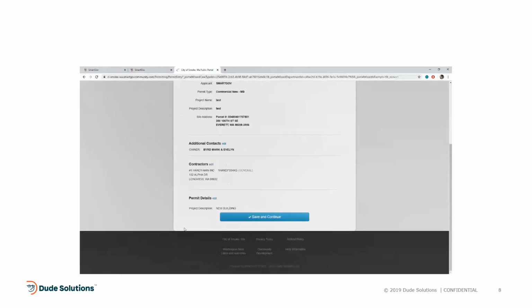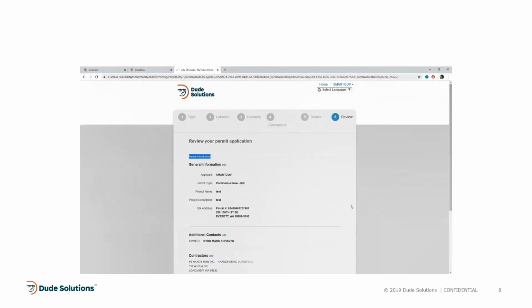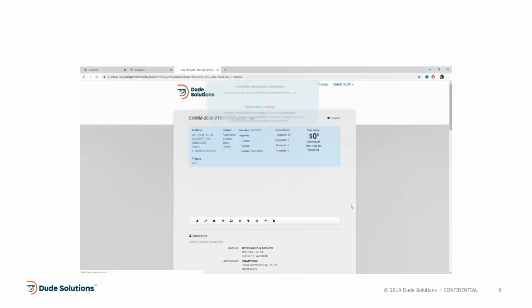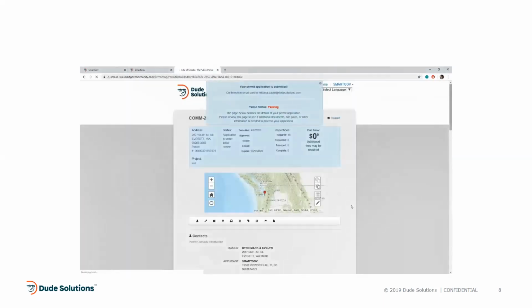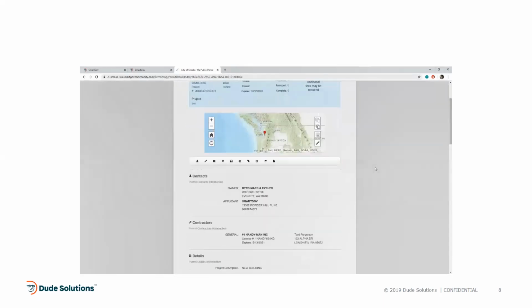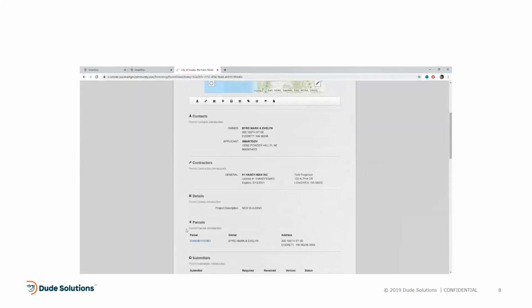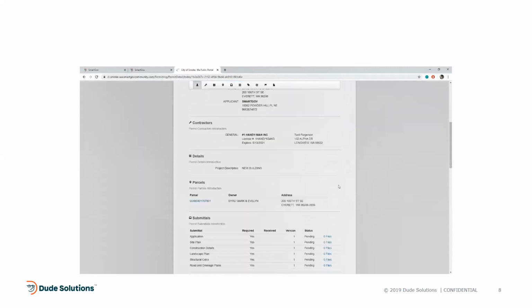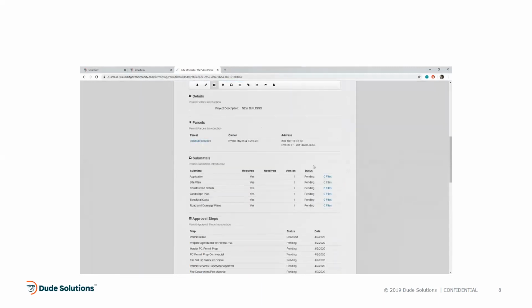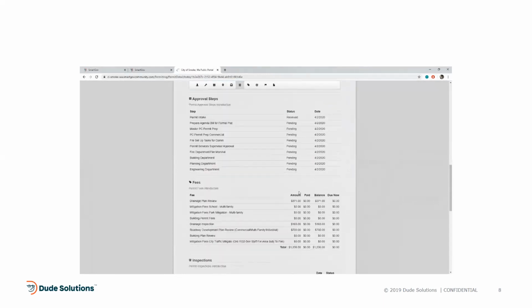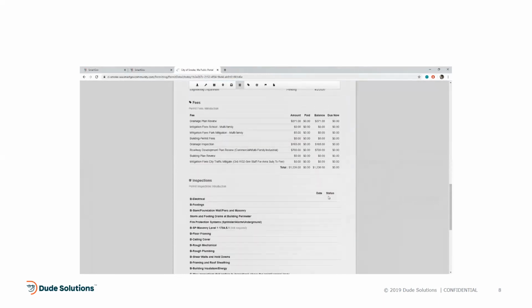So once the citizen has confirmed that the information is accurate and up to date, they're going to go ahead and click Save and Continue. And they're going to see a copy of their application, and they'll be able to see that their application has been both submitted and the status is listed as pending. The citizen will then be able to scroll through here to view whatever sections the jurisdiction has available for them to see on the portal, so they can check back and upload some of their submittals. They'll be able to pay for their fees and request inspections as needed.